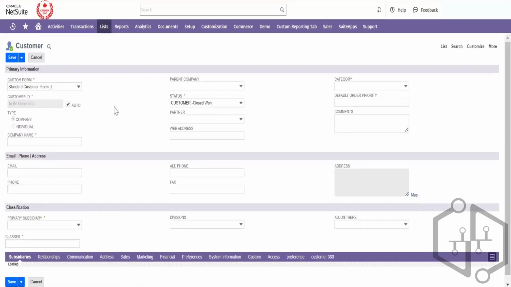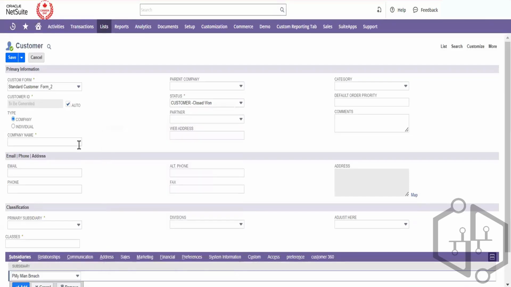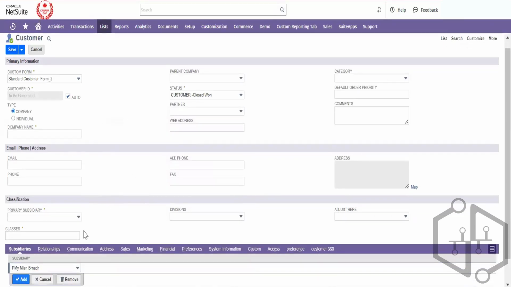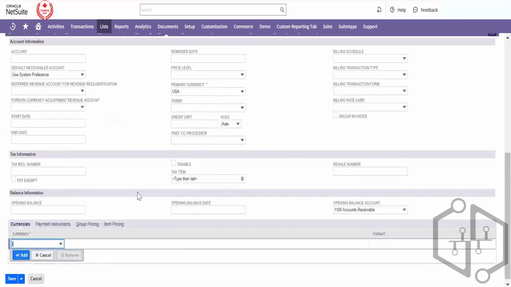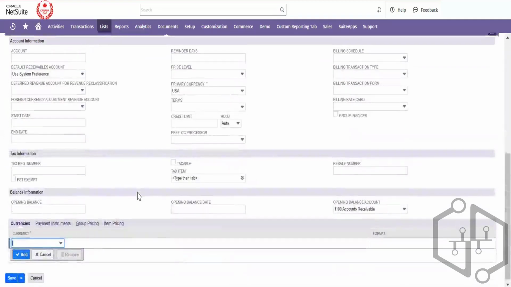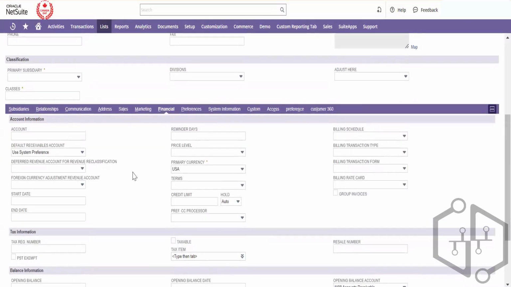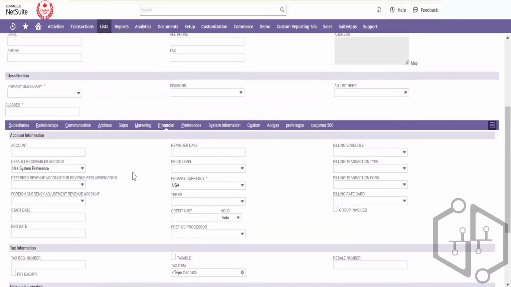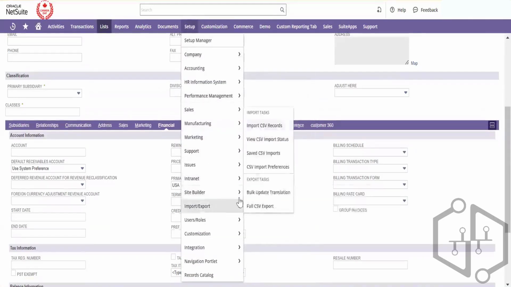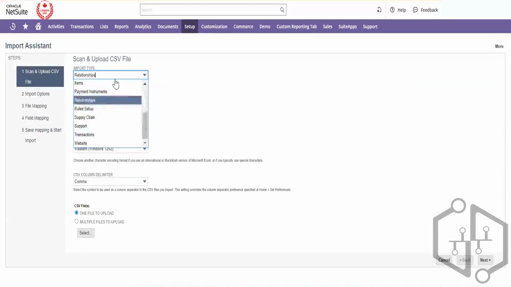And then create an Excel sheet with this CSV import, right? Whatever mandatory fields that you have over here, the company name, the status, the primary subsidiary, the classes, and everything. You can actually create your own CSV import record, the Excel sheet, and then under the financials, you might want to assign the deferred revenue account, or whatever information that you want to specify, just put that on an Excel sheet, and all you got to do is go to setup, import, and go to import CSV records. When you do this, here you would have to select the relationships.